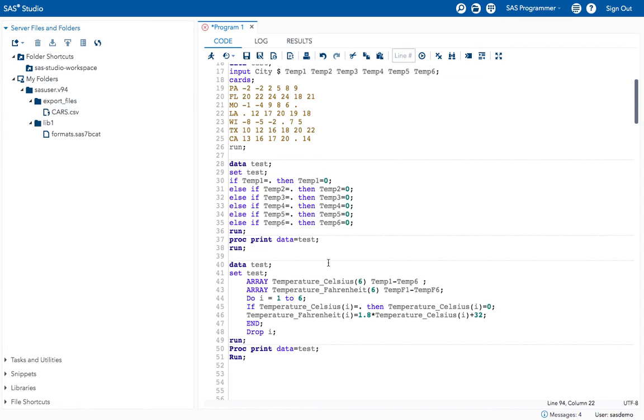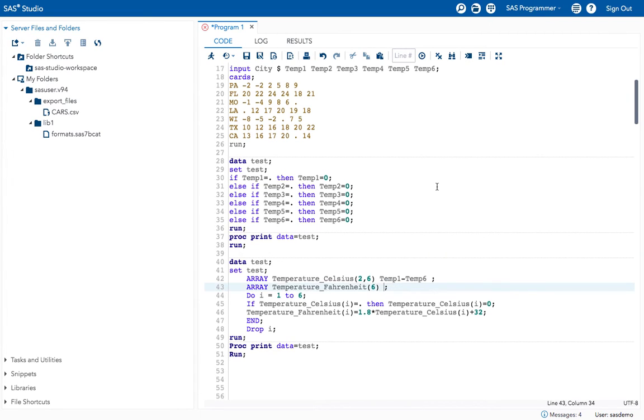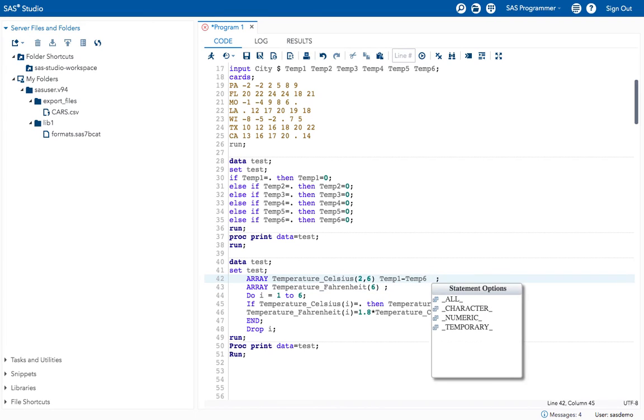Here, by using the same example, now I want to create the two-dimensional array. How can I do that? Next to it, give 2, 6. So now I will give only one array statement. With one array statement, I want to create both temp1 and temp F1 new variables. So how can I do that?